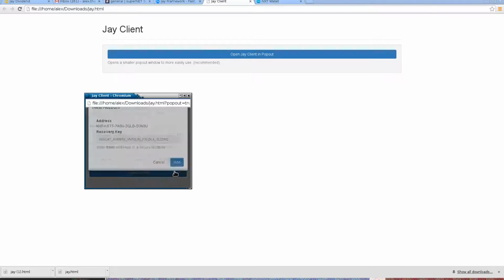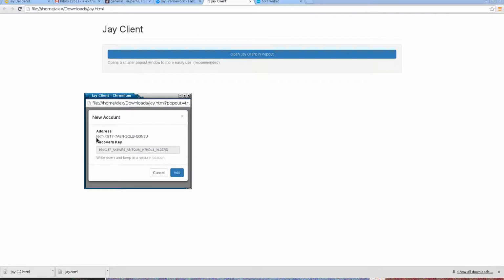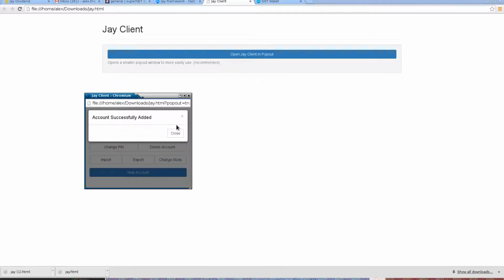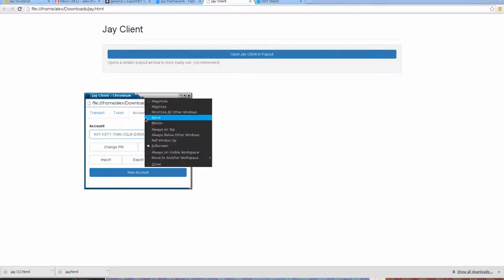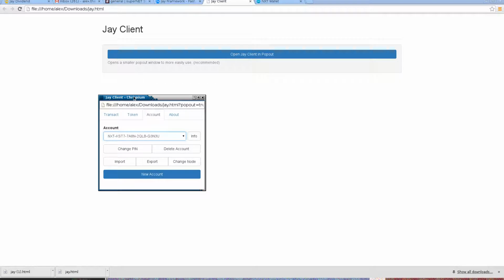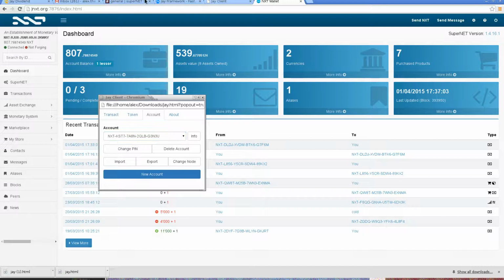Why not? And this is my address for NXT, and I also have a recovery key. The recovery key, you should write it down, and it allows you to import and export accounts, and it also works as an NXT secret phrase, so you can use it in NRS. So I will add this account, and it's successfully in there. So also I will do always on top, so I can change tabs easily and it'll still stay here. That's always nice.